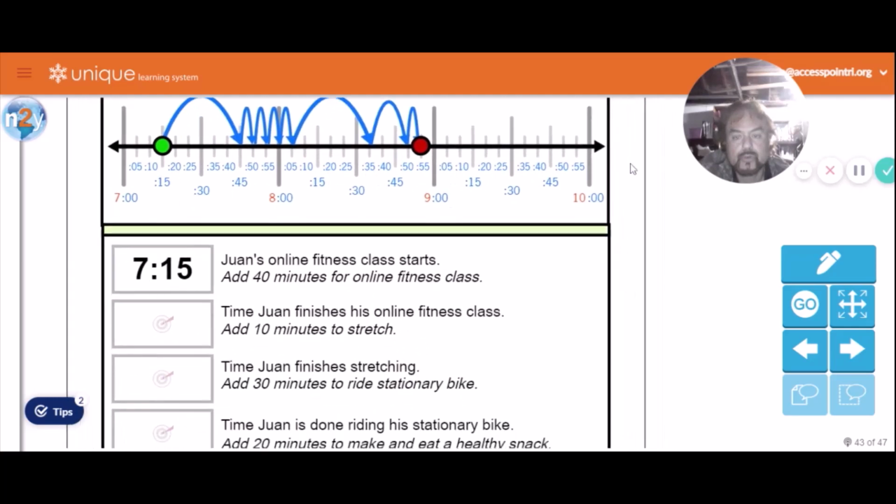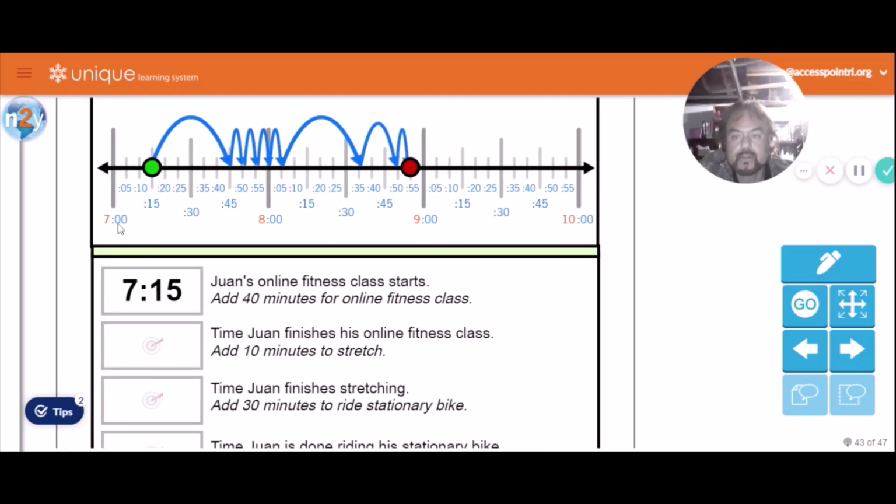Let's go through the motions. All right, so he starts taking his online fitness class at 7:15. We add 40 minutes to that. So 7:15, half an hour, 35 minutes, and 40 minutes brings us to 7:55.